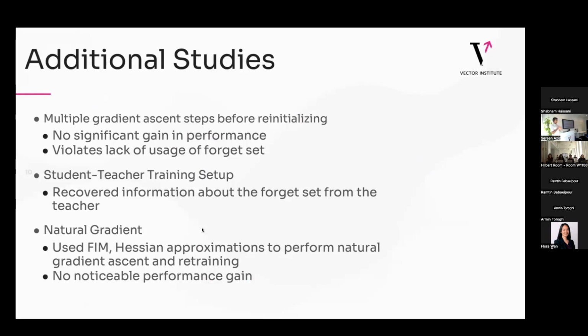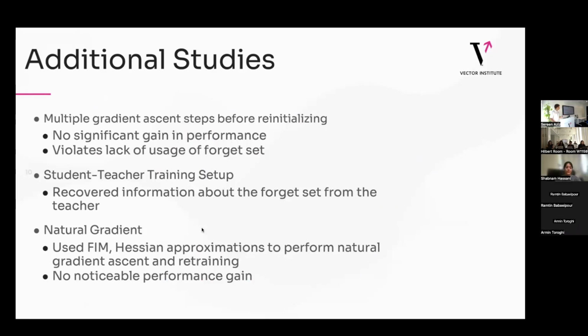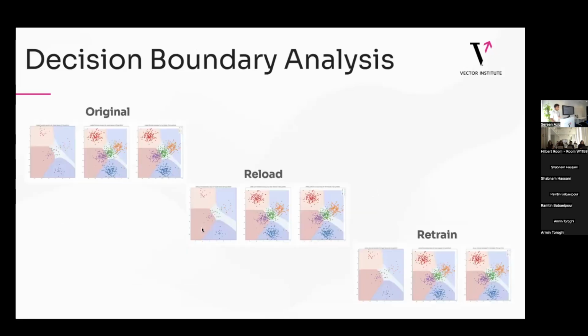I tried using a student-teacher setup for retraining instead of the classical setup, but this allowed the unlearned model to recover information about the forget set implicitly from its teacher, which was the original model. And then I also tried using the Fisher information matrix and Hessians to perform natural gradient descent for retraining, which gave no noticeable performance gain and increased computational overhead.